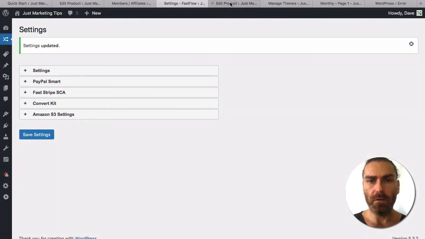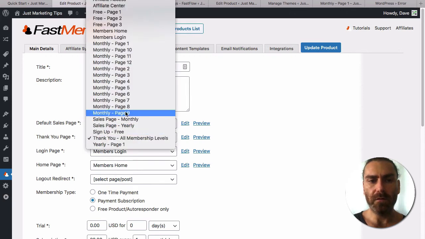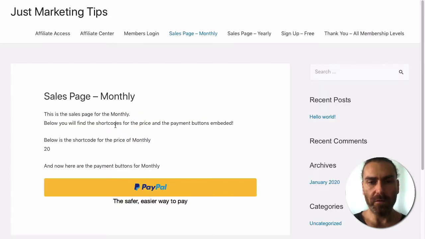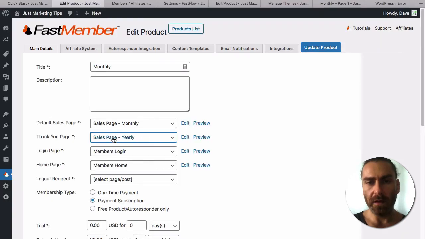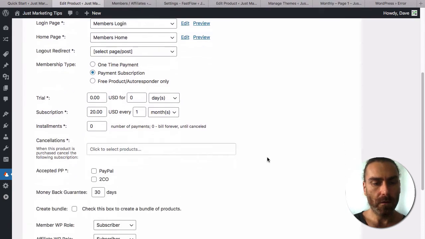So if we go into the product again, so you can see that's the sales page for the monthly product, and then there's a thank you page. So if we wanted to have an upsell, what we'd do is basically set the thank you page to be the sales page of the next product. So we've got the sales page for the yearly product here. So that once they've purchased that monthly product, we could take them to a page offering them a discount on the yearly product as an upsell. And again, they'd just check out pressing the PayPal button.